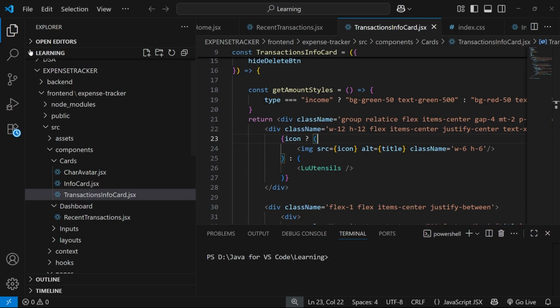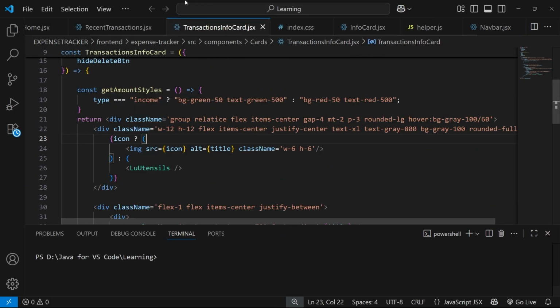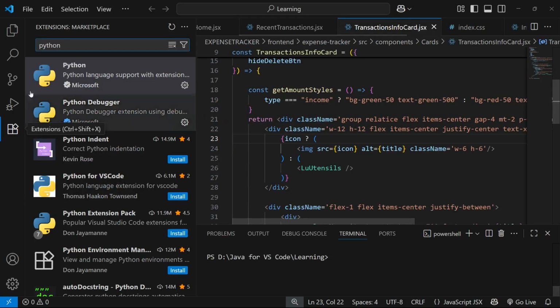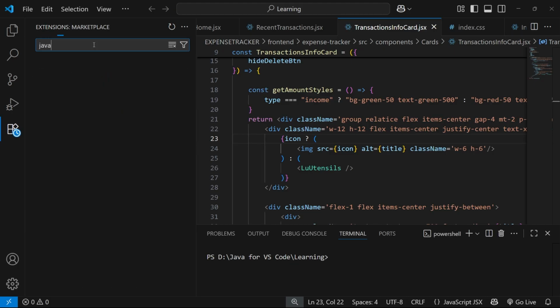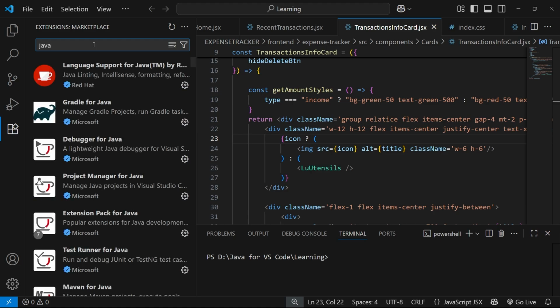In order to do it, let me first open my VS Code, and in this left panel, you're going to find this option that is Extensions. Once you click over there, all you need to do is simply type Java in the search bar, and once you type it, you'll see Language Support for Java.